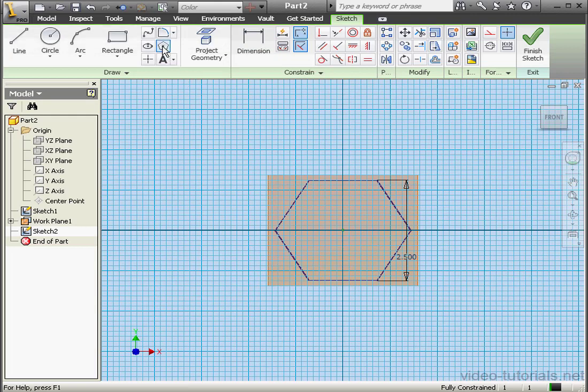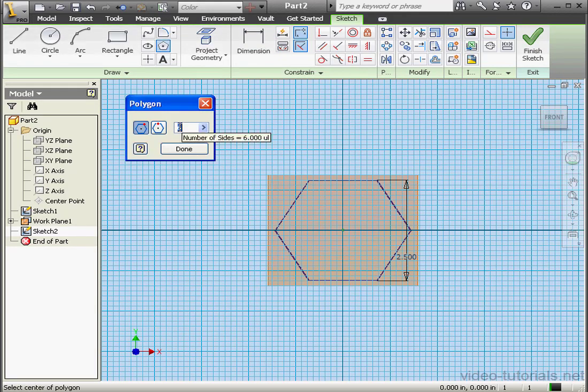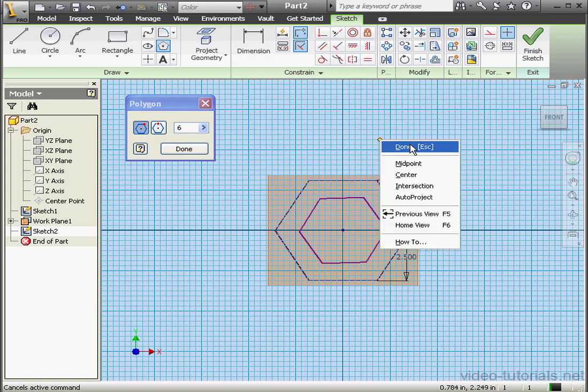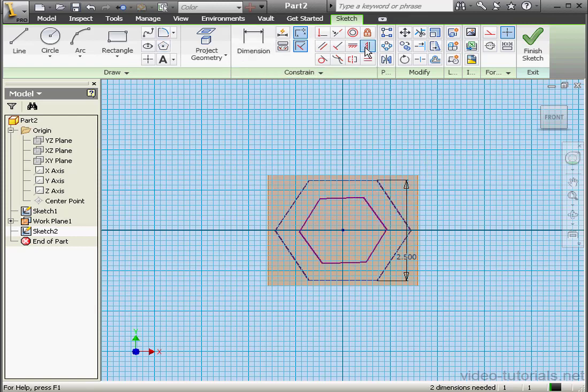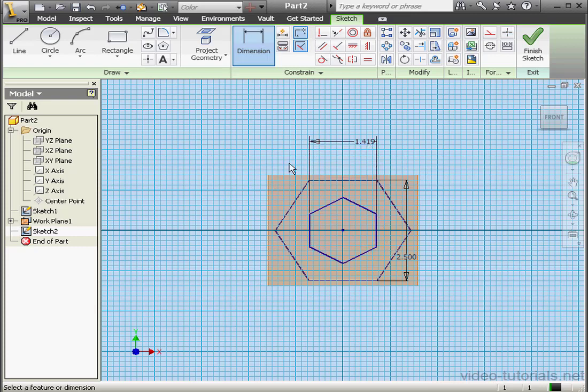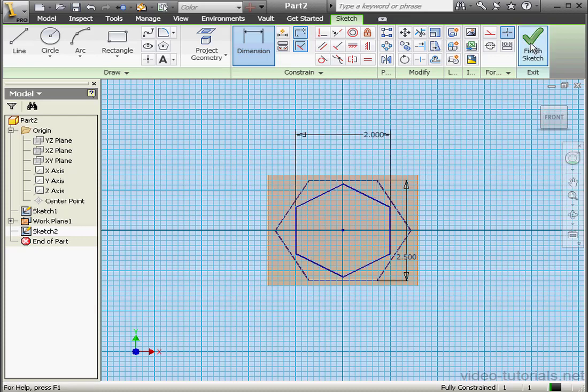Let's use the polygon tool again to create an inscribed hexagon. Snap it to the origin point. Right-click and done. And let's add a vertical relation between this point and the origin point. Now let's dimension the hexagon. We'll make the sides 2 inches long. Click OK. Let's exit the sketch.